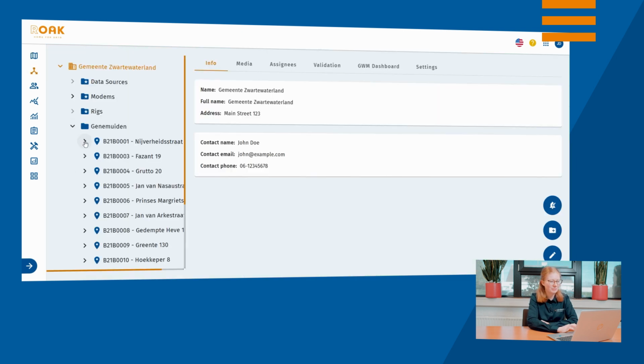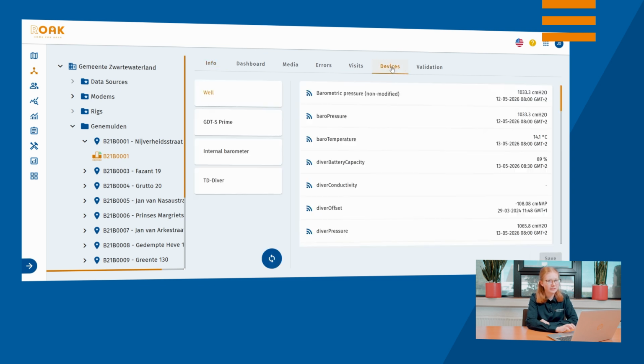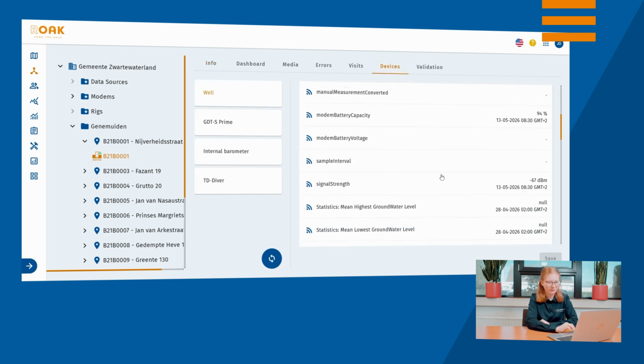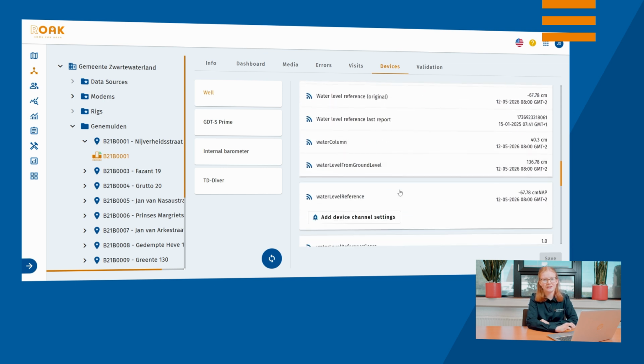Select your well, and then go to the Devices tab. Here you will find a list of all feeds that are coming into the well. Go to the feed that you want to monitor and click on Add Device Channel Settings.